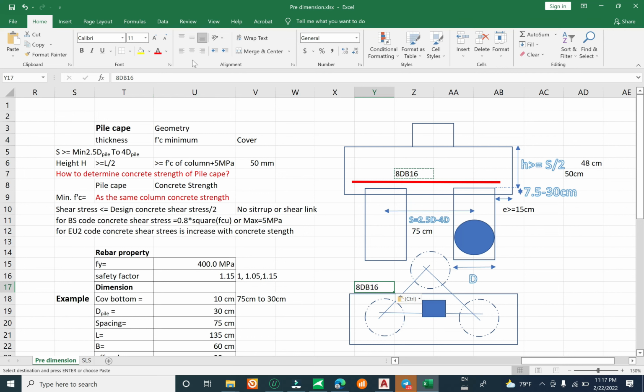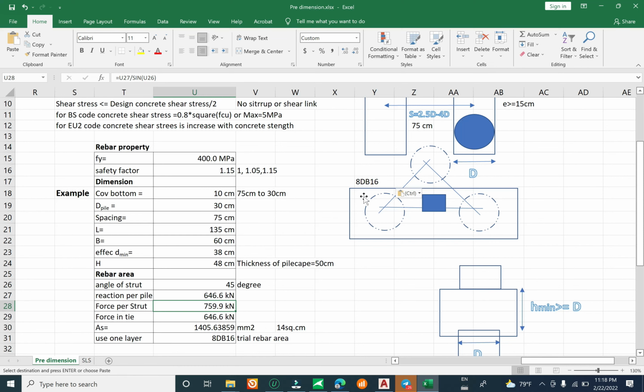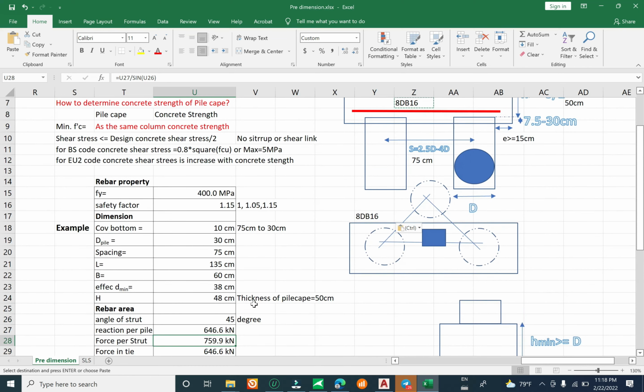Okay, if the load is the same, you can use the same ADB16. ADB16 indicates the strut and tie action is the same. We can apply the same rebar, but if you have the same load and you add more piles, the rebar will be reduced from here. Now you got it.